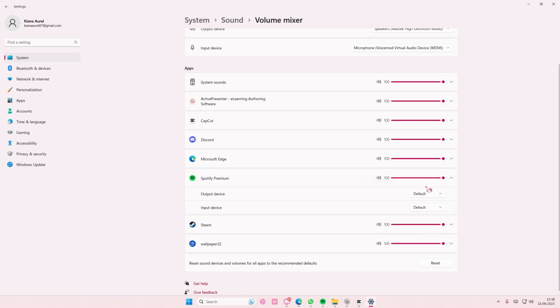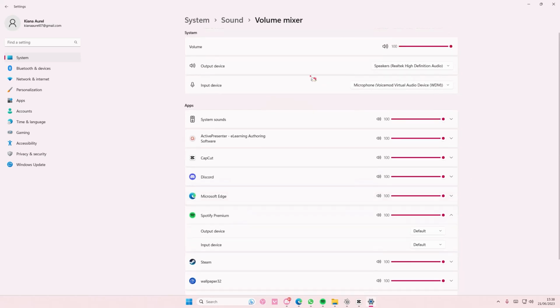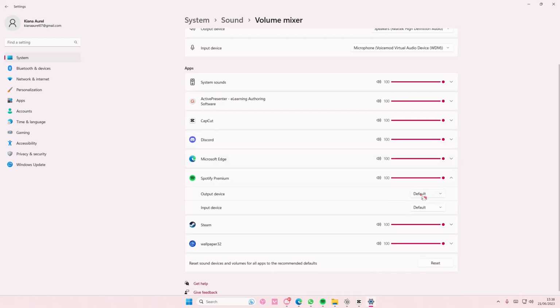But you're just going to select the one that you choose. But this is basically the general one that I have currently. But you can change it for Spotify as well. Like if you want to turn it on a speaker, you can change it, I think. You can also adjust the volumes here as well. But yeah, that is it.